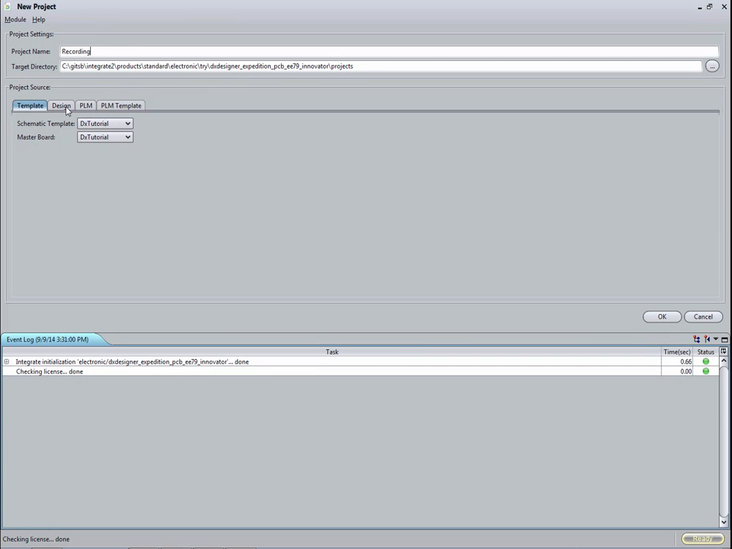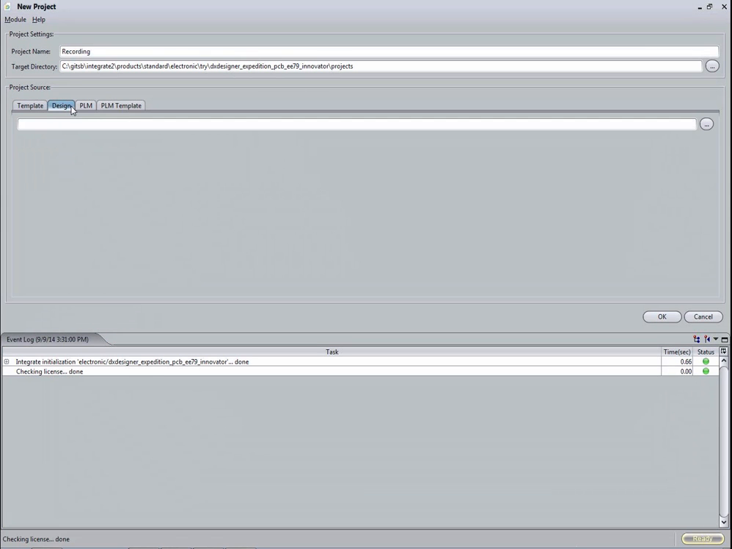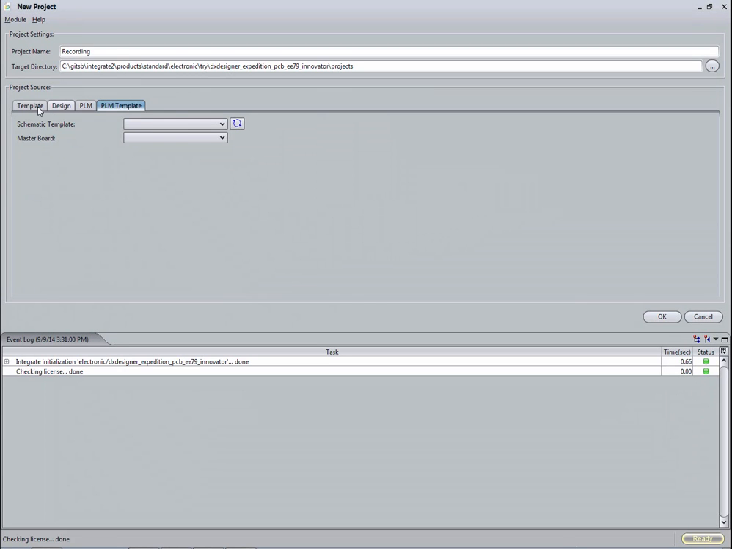In the second area, the starting point for our new design is selected. Integrate is offering different possibilities for that. On one hand, the starting point for a new design could be an existing design. This design could be selected either from a network drive or from the PLM system. On the other hand, we have the possibility to select templates which were saved on the network drive or in PLM before. The storage in the PLM system opens up the possibility for version-controlled and company-wide defined templates.